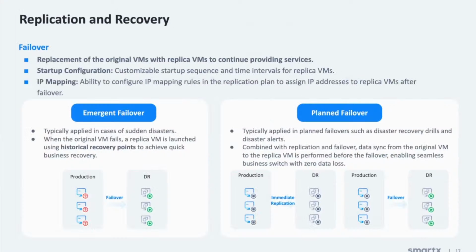Building upon replication, we also provide disaster recovery capabilities, helping recover the application as quickly as possible. After replicating the source VM, a replica VM will be created in the target cluster. When performing failback, we can choose to configure the boot sequence and time intervals for multiple replica virtual machines belonging to the same replication plan.